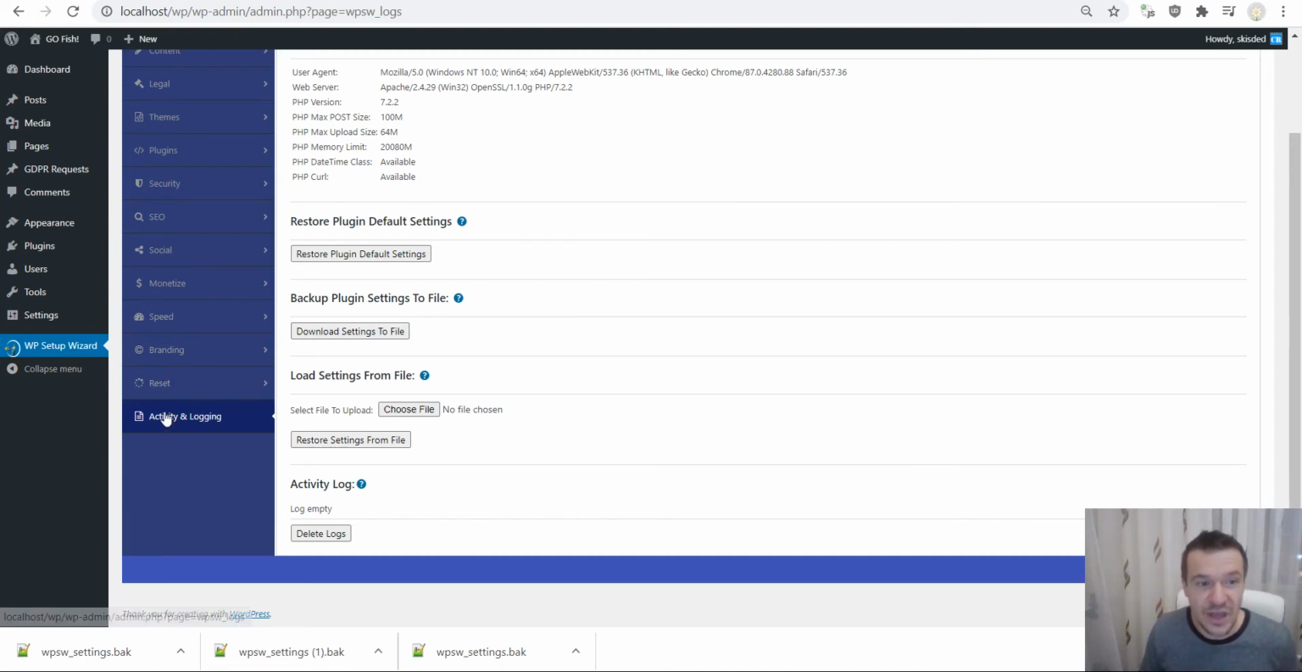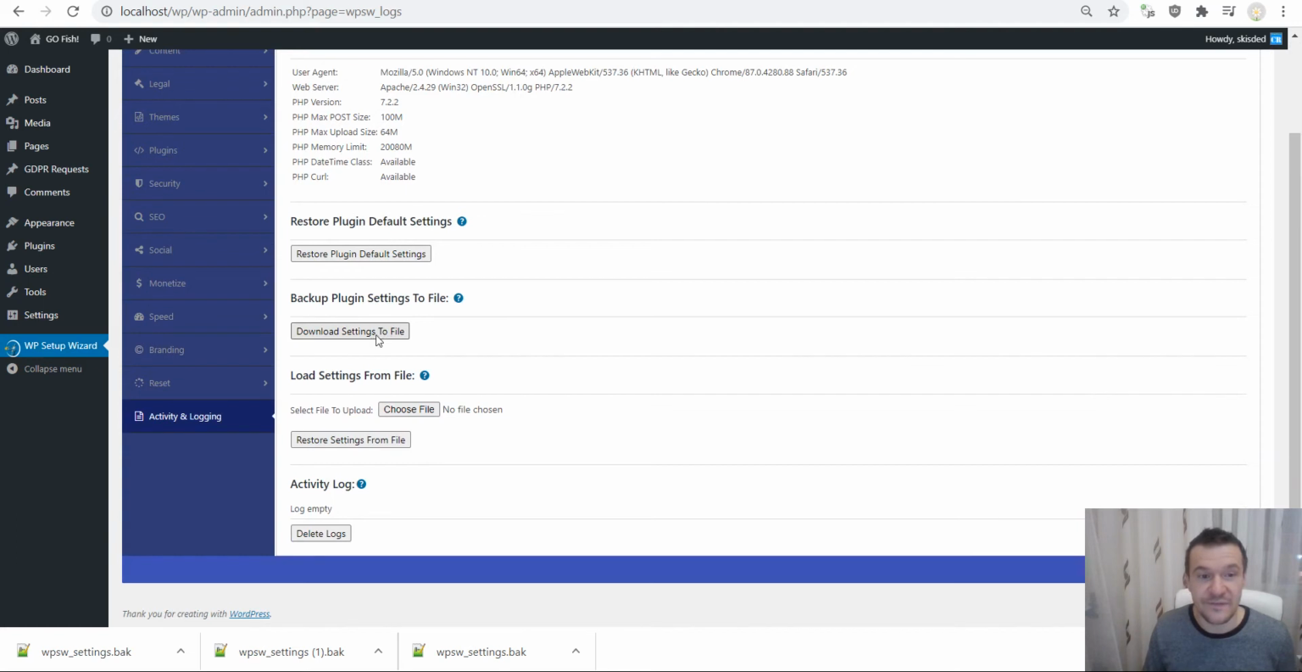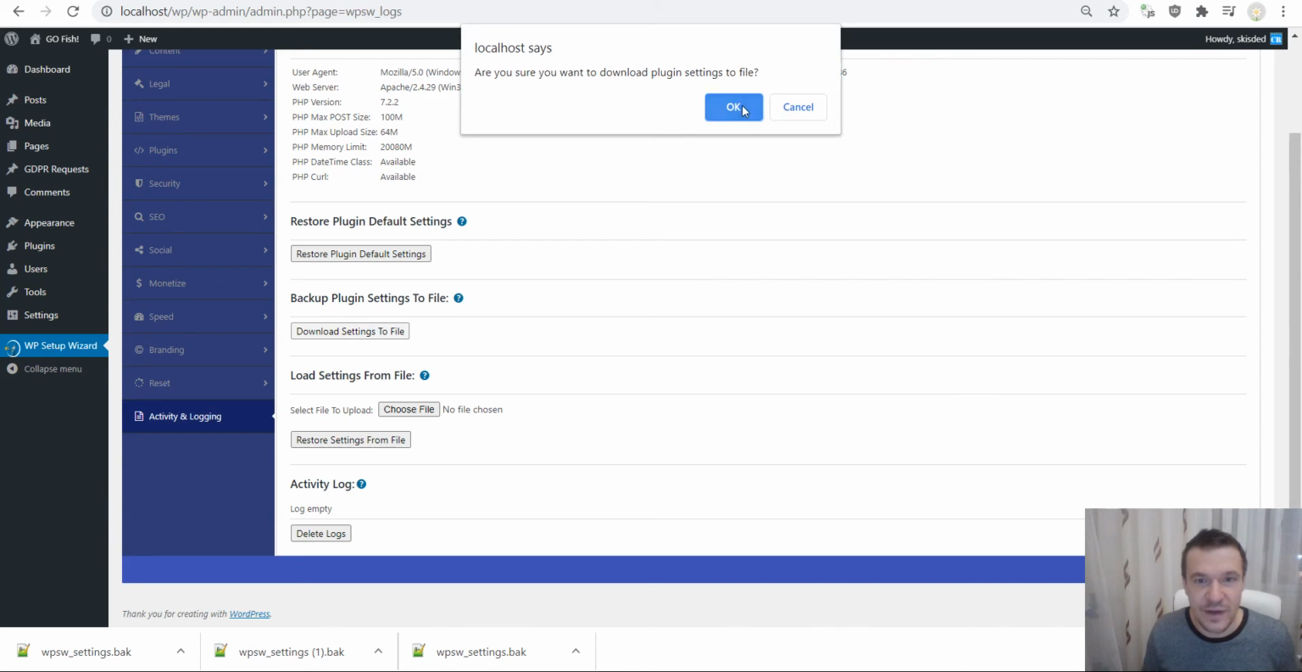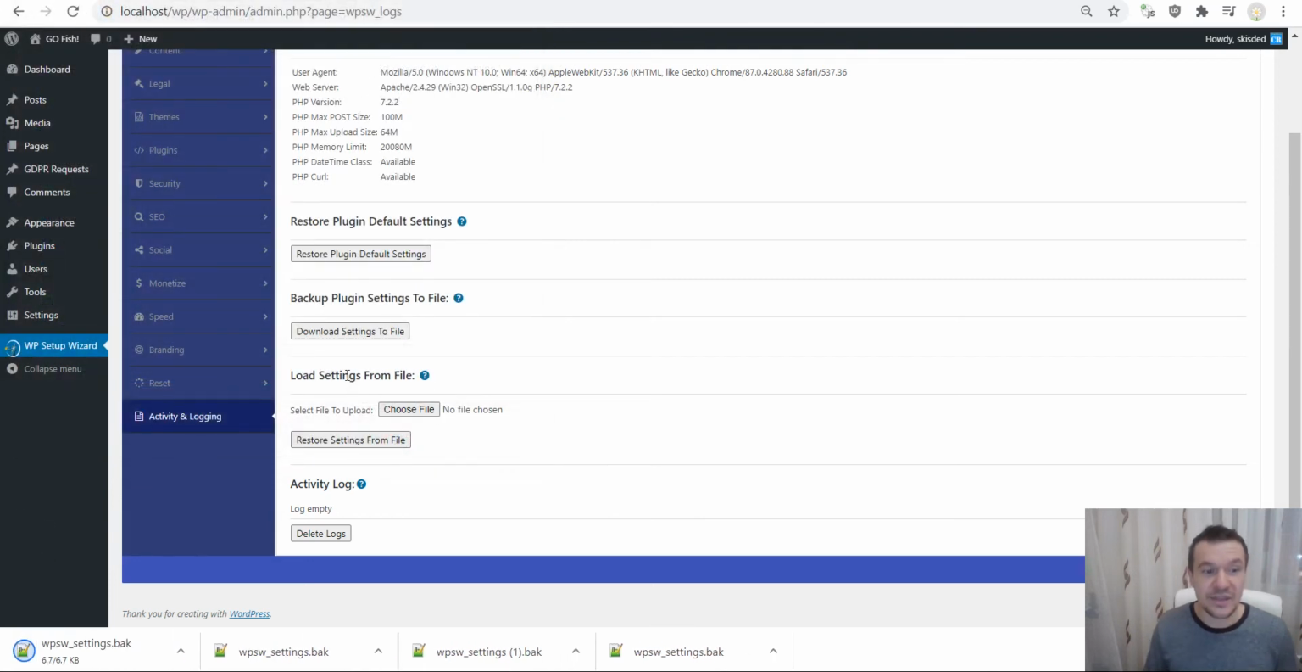For this, we have to go to the activity and login menu of the plugin. In the latest update, you will see these new buttons. You will have to hit download settings to file. Remember, this should be done only after you configured the first site that you wish to use as a template. So now hit download settings to file, click OK, and save the file that you will be downloading locally. And you are done. You already generated your backup file.